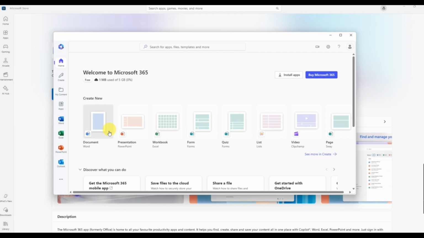You will see the Office interface, with Word available in the left sidebar. Click on it to start using Microsoft Word, Excel, or any other Office app. Select New Blank Document or choose from the available templates.